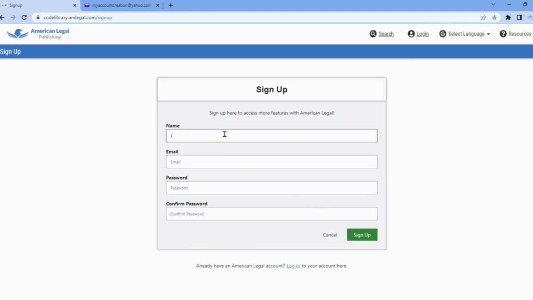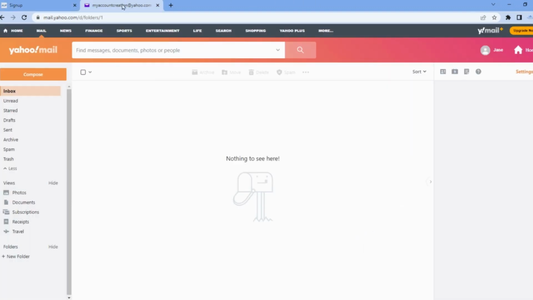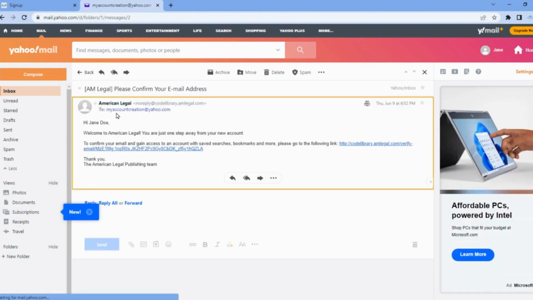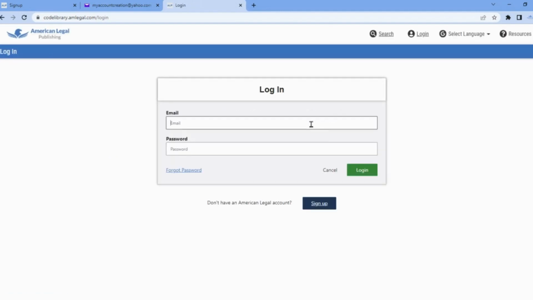To sign up, enter your name, email address, and create a password into the Sign Up window. Confirm your password by entering it a second time. Then click Sign Up. Once you click Sign Up, a verification email will be sent to the address you supplied. To complete your registration, you will need to click on the link in this email. Be sure to check your junk or spam folder if you don't see it in your inbox.